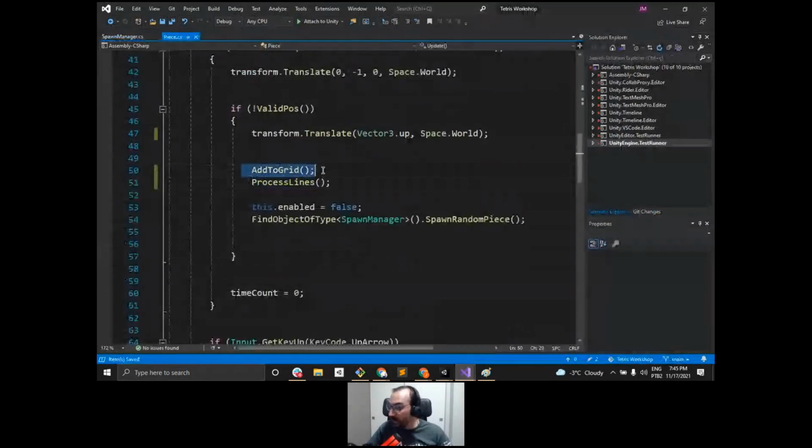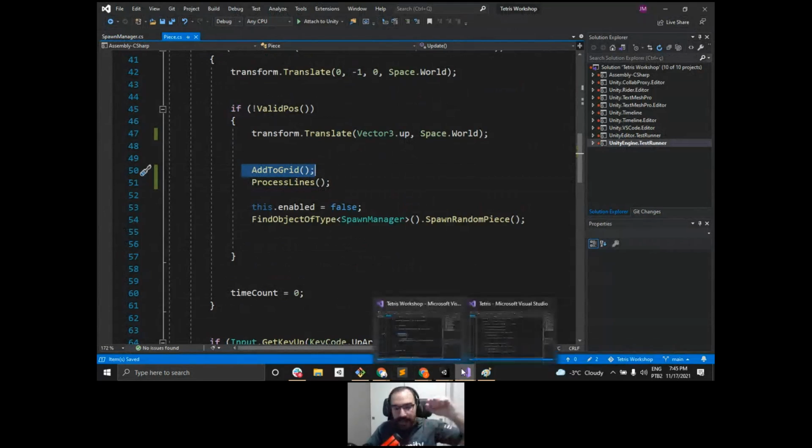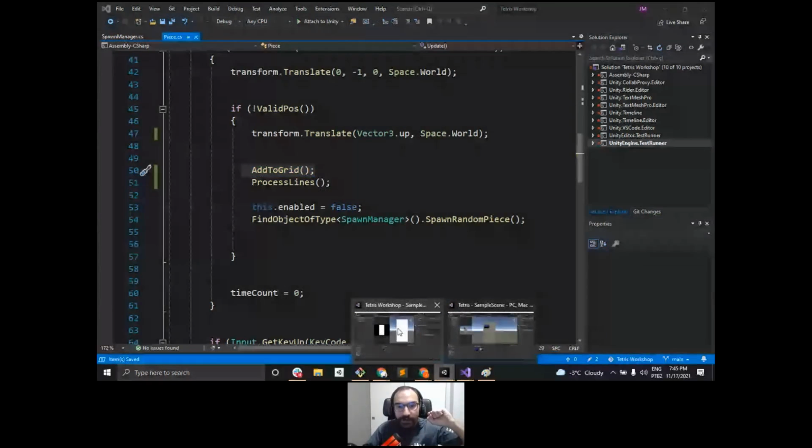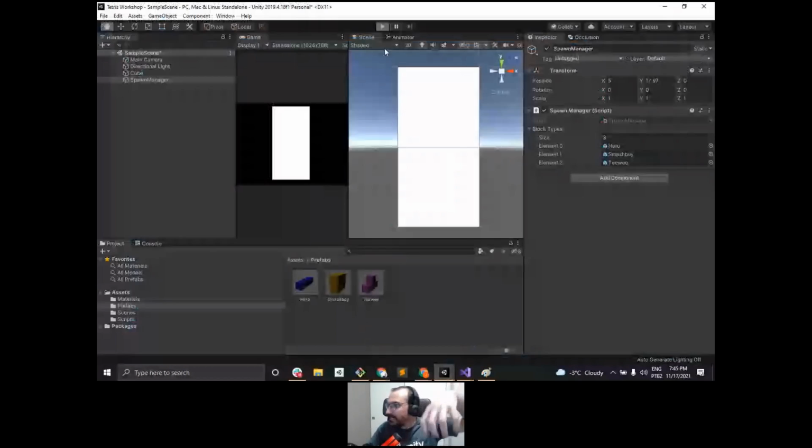First thing, I created this add to grid function. What does that do? Every time that one of our pieces gets into the bottom, I want to say that these positions 0,0, 0,1, 1,0, 1,1 are taken. There is something in those positions. I cannot go there anymore.